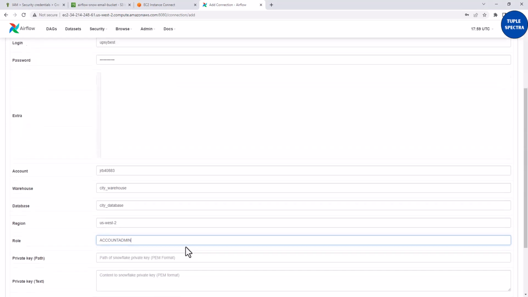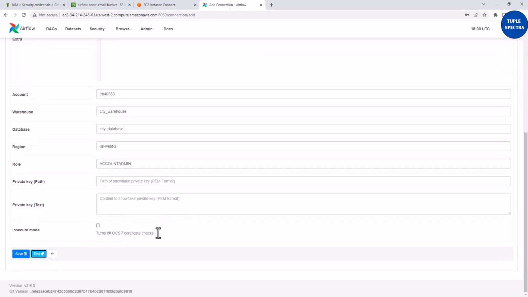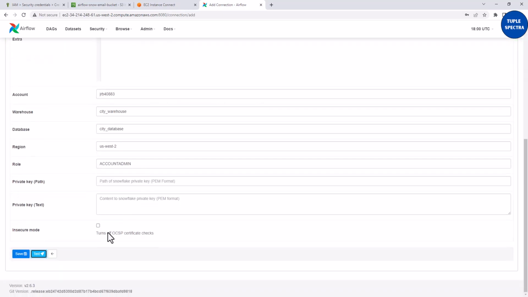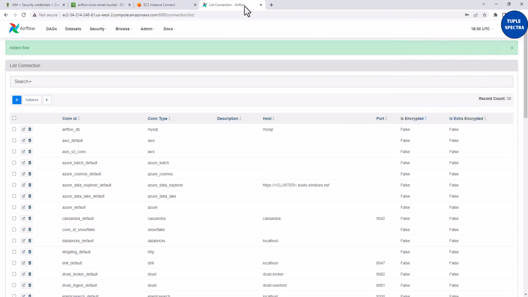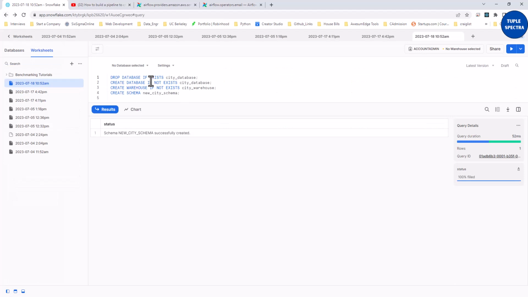Very good, guys. Let us verify if our connection is right or not. So I will say add connection, and then come right here and say test. If I do test, you can see it says connection successfully tested. That means it's working fine, so I will save that. So now my Airflow can have access to my Snowflake. I'll just go back right there to come back to this screen.